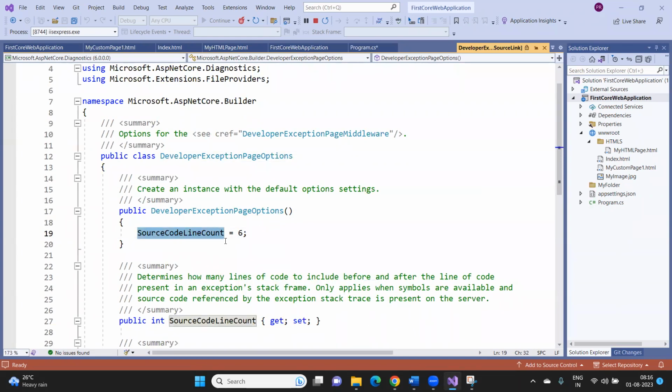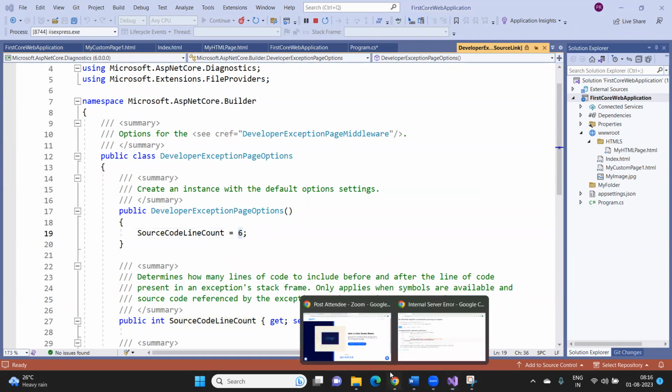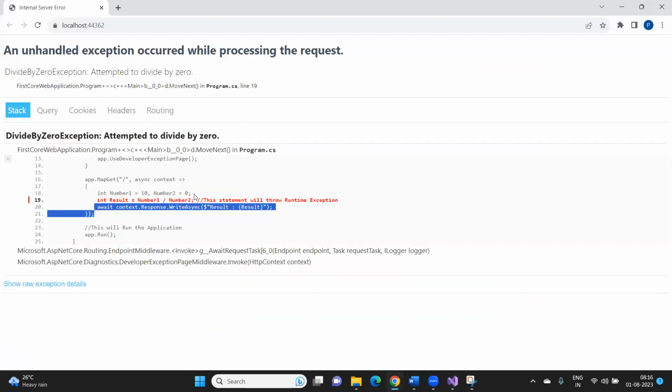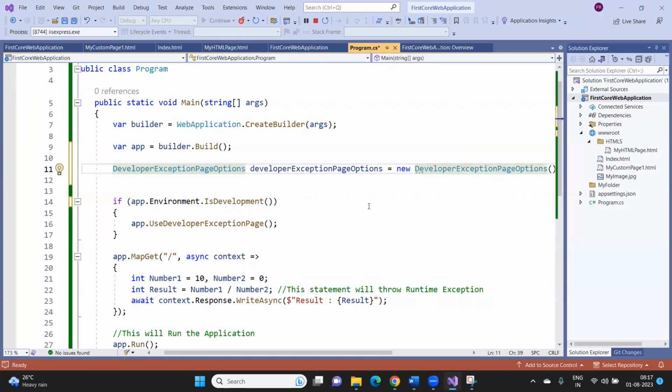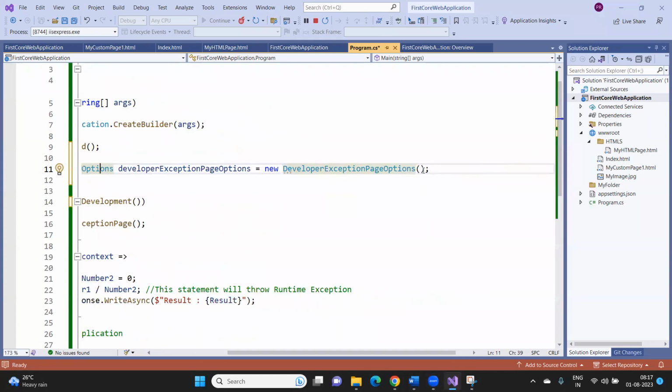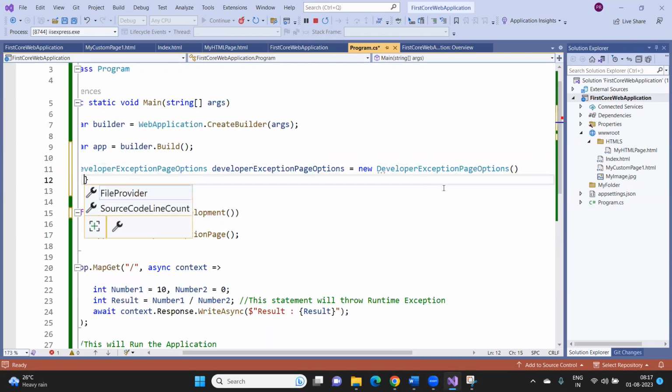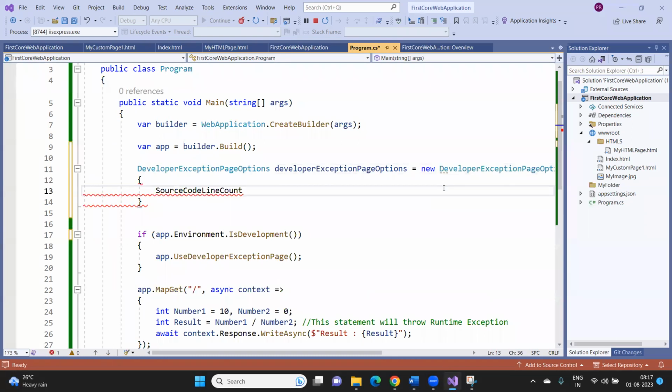This source code line count is by default set to 6, and this property is nothing but showing 6 statements: 1 statement, 2 statements, 3 statements, 4 statements, 5 statements, and this is your 6th statement. So using this source code line count property, we can set the default page. While creating the instance, or after creating the instance, you can also set it. Now I want to show 3 lines of statements before the exception causing statement and after the exception causing statement.